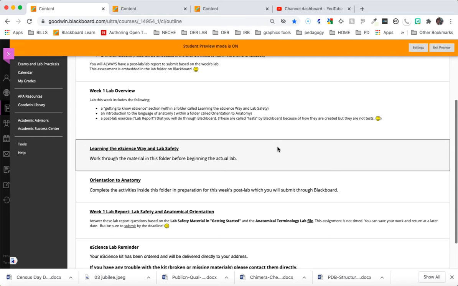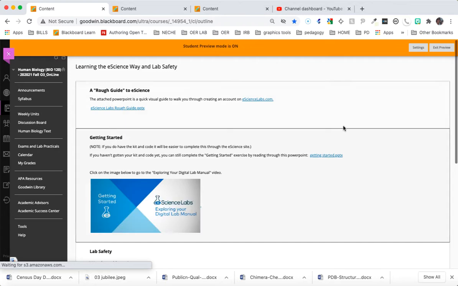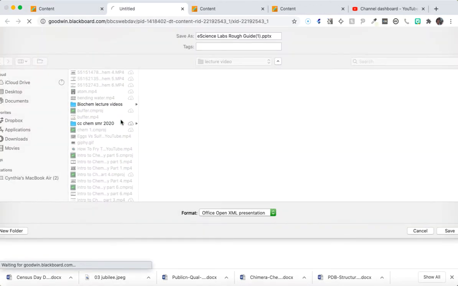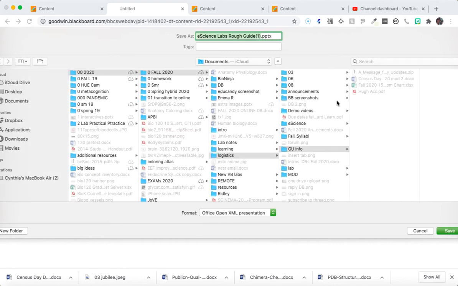All right, so the first part of this week's lab is to look through the material on how to use eScience. And to do that, because you probably haven't gotten your kit yet, which you don't actually need for this first week, I've made a rough guide to using eScience, so you can download that information.